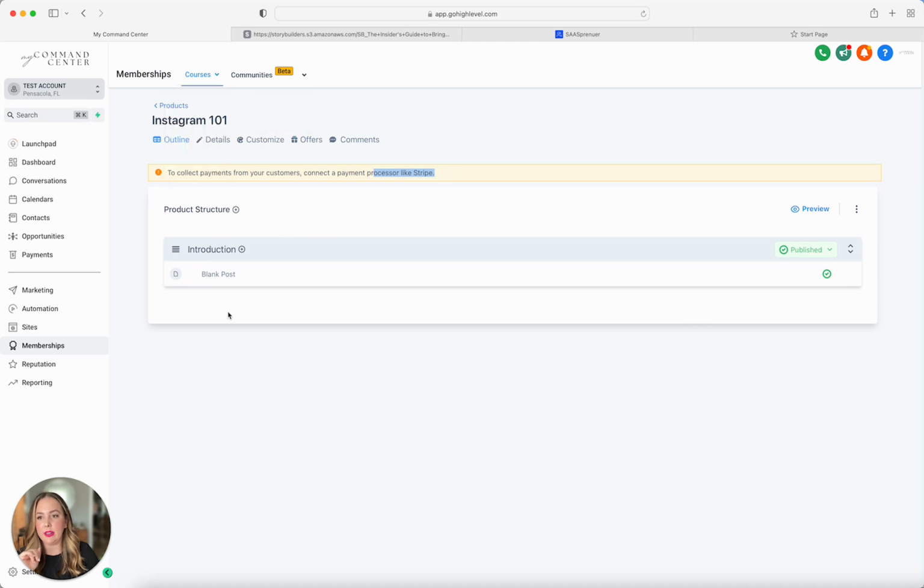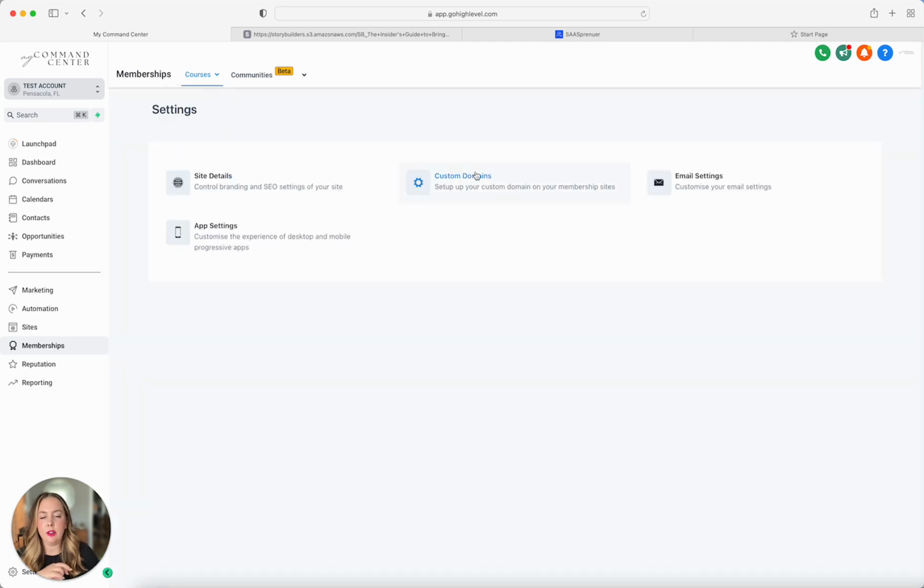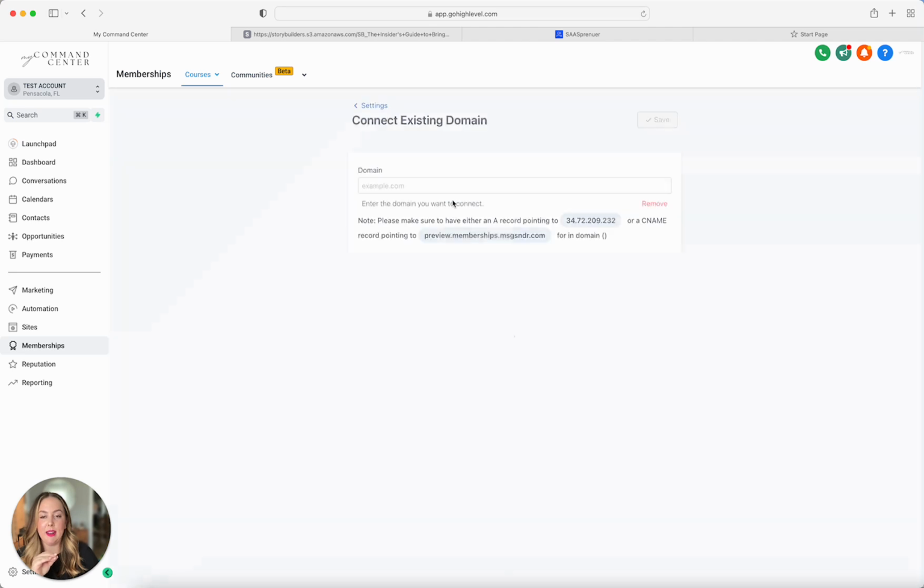But another thing that we need to do after we build out this course is go to the settings. And you're going to want to create a custom domain. So what you do is, if you have a domain, like I have the domain jordanenglish.co, what I can do is type in courses.jordanenglish.co, and what you want to do is go into your domain hosting platform and go to the DNS settings and add a custom record, and you're going to either do the A record or the C name record.